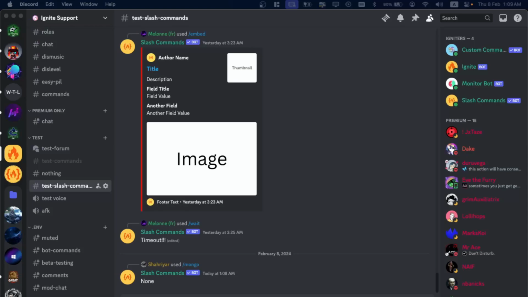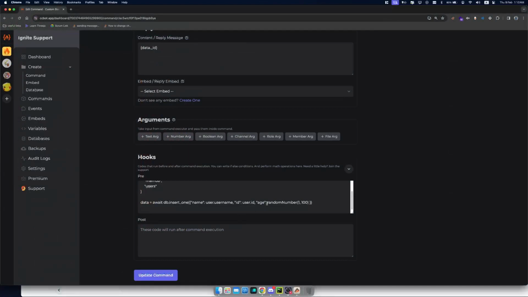Next, let's insert some more data. For example, if I edit the mongo command again, let's insert other data. Maybe you also want to insert a random number. Maybe age is a random number from 1 to 100. Now if I run the command again, I hope you can see this is the random number, that's the second thing I added.